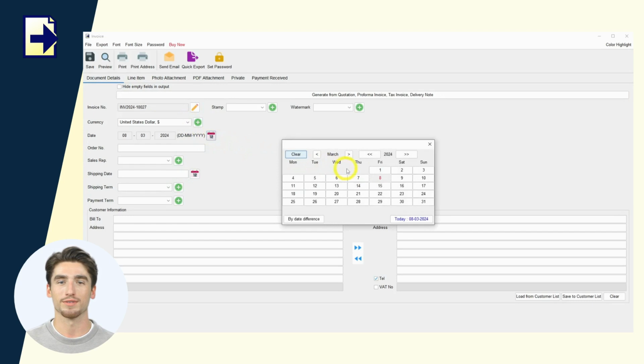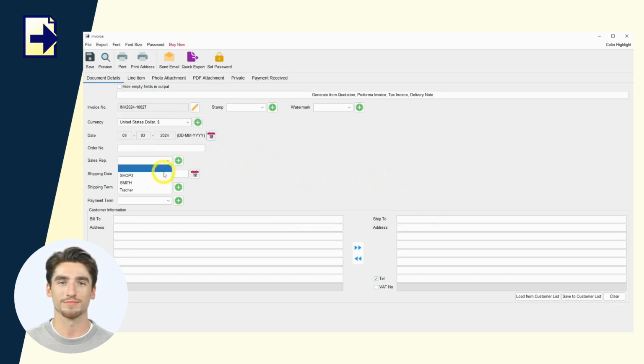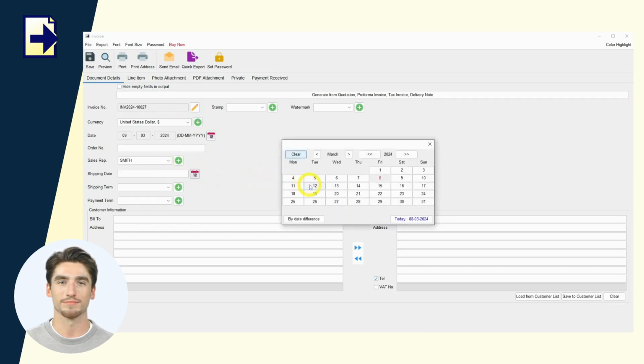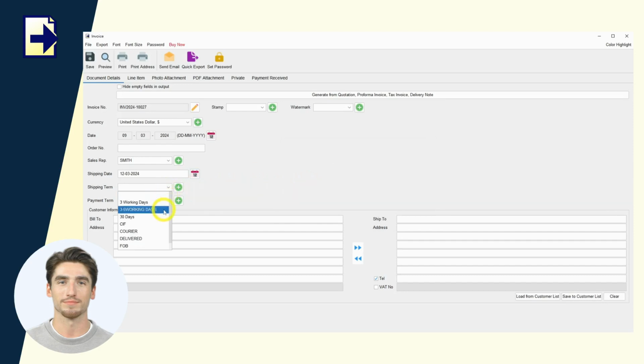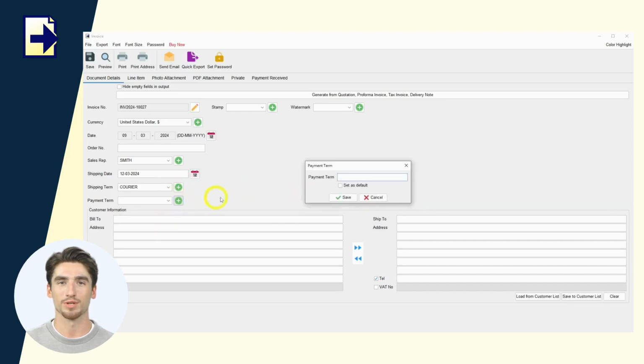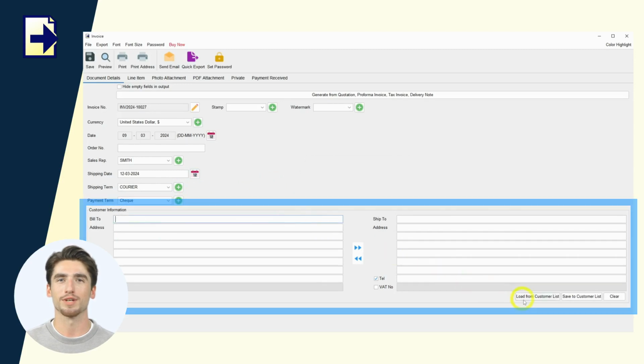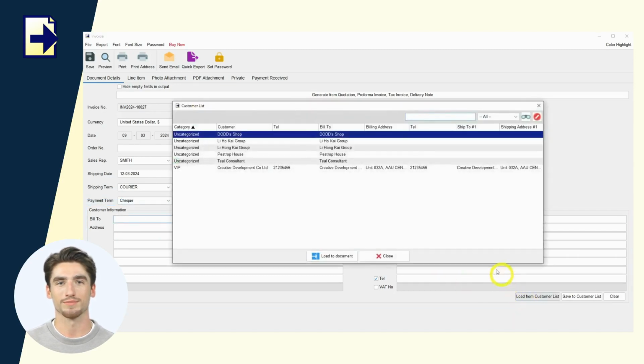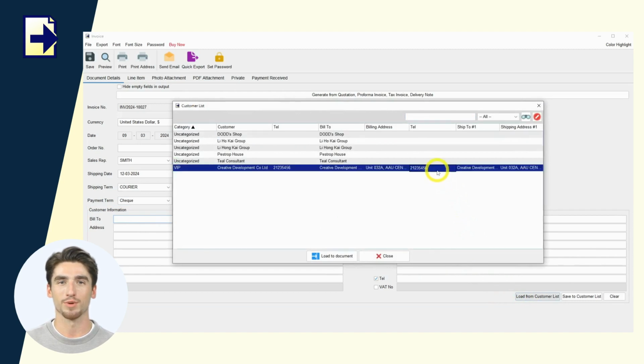For some sections, select from a drop-down box. Or hit the Add button to input custom information. At the bottom, you can input billing and shipping details. To save time, quickly load customer info with a click from the customer list.